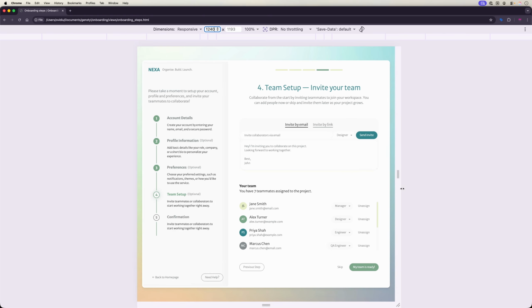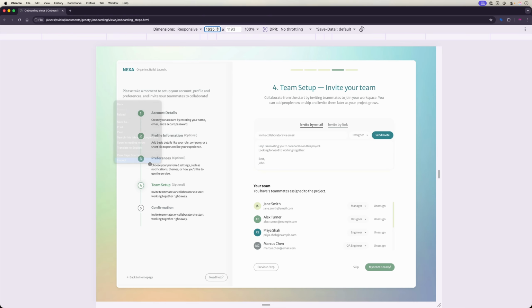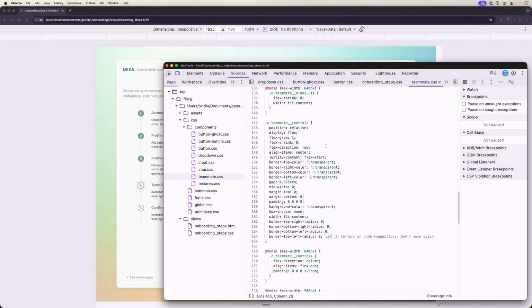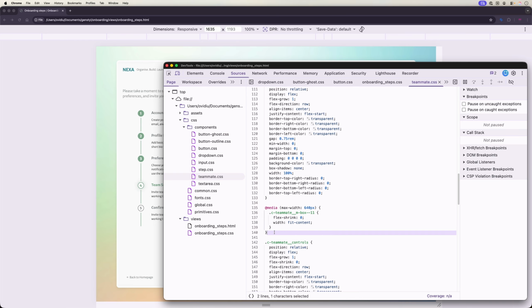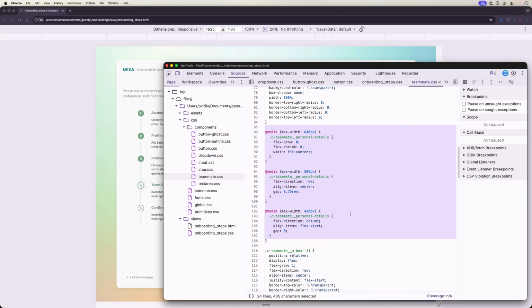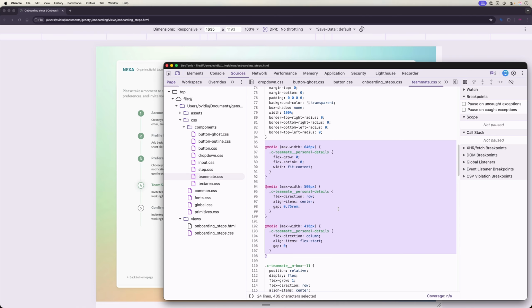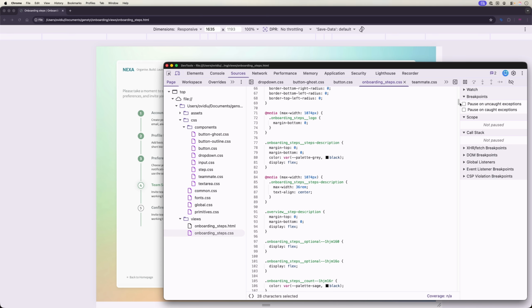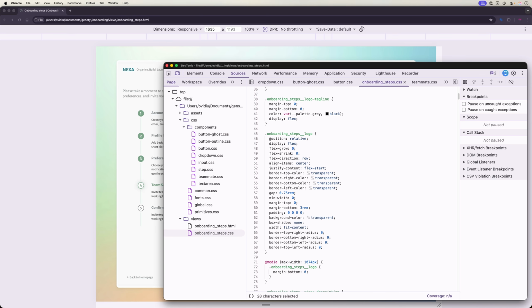So if we take a look at the exported code, go to sources and go to the teammate component, we can see that code lives here within this component CSS file. And then the same goes for styling at the layout level. So if things are not a part of your component, or they're just elements in the layout itself, all those rules are added next to the original selector.